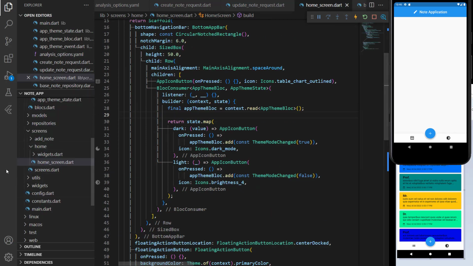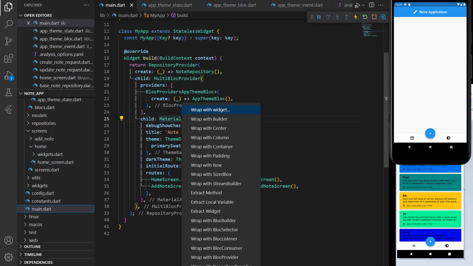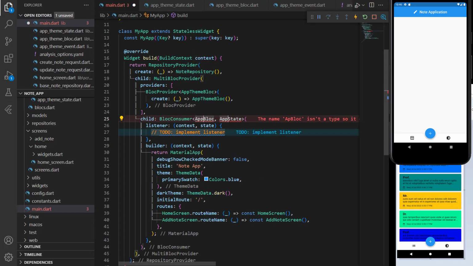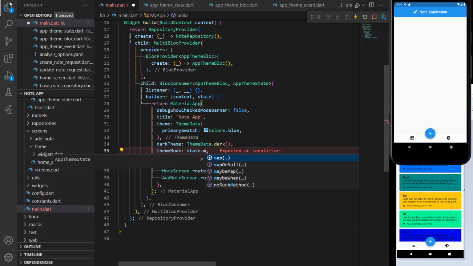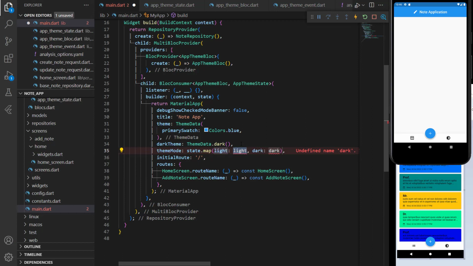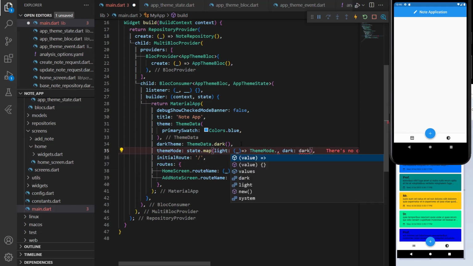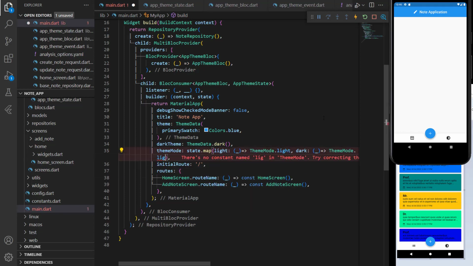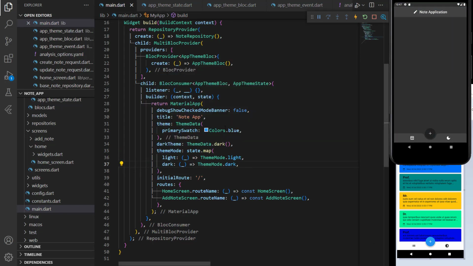Let's go to our main.dart and wrap our material app widget with our BlocConsumer and use the app theme bloc here. We only need to add the theme mode property and map our state by returning a theme mode. Now our app theme mode is working fine.